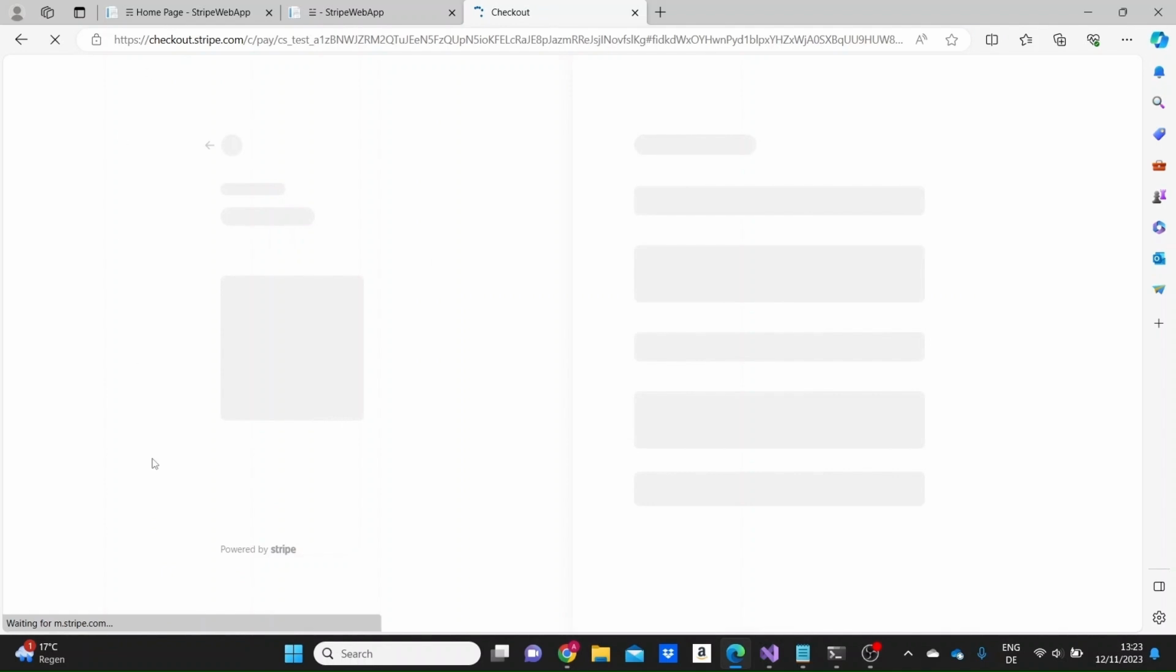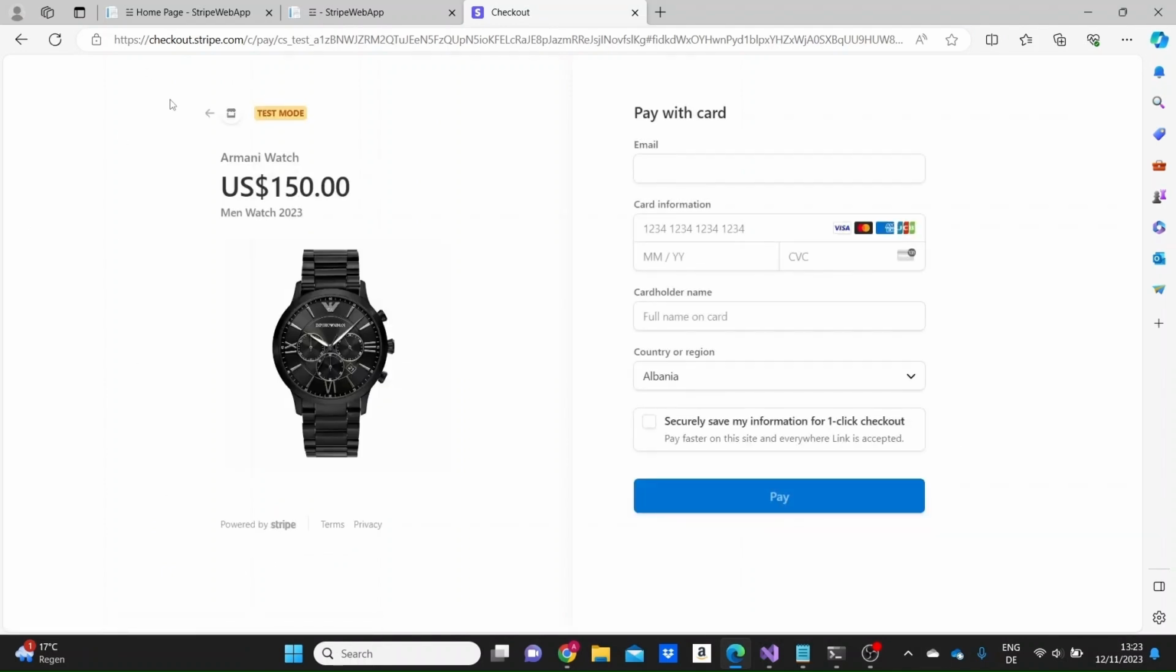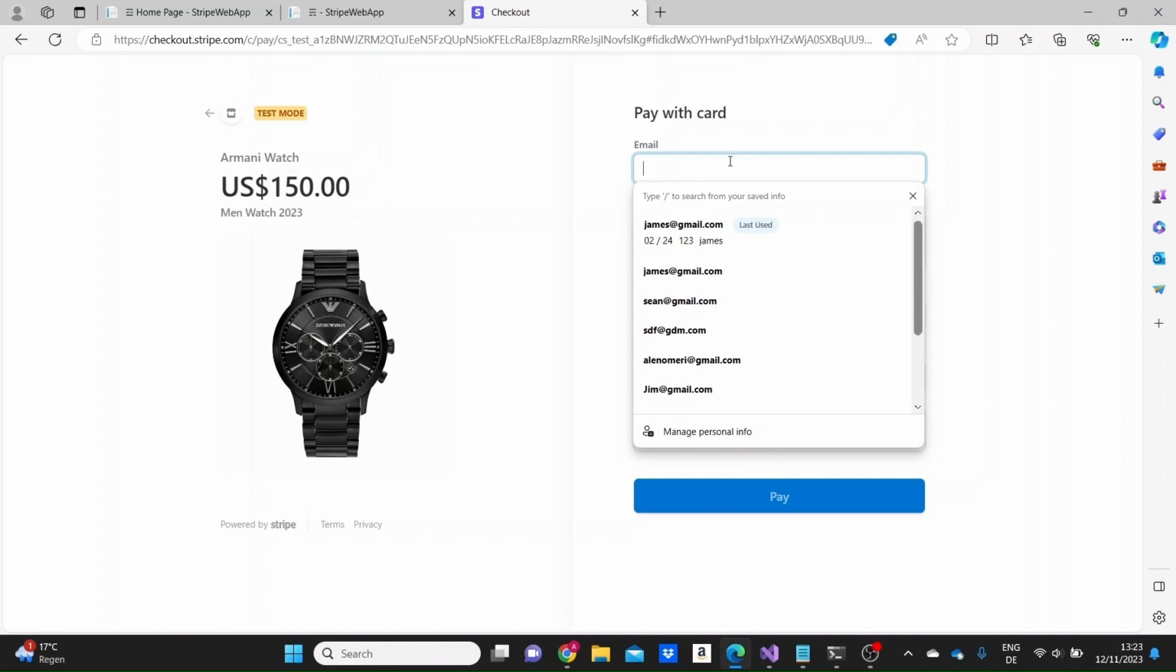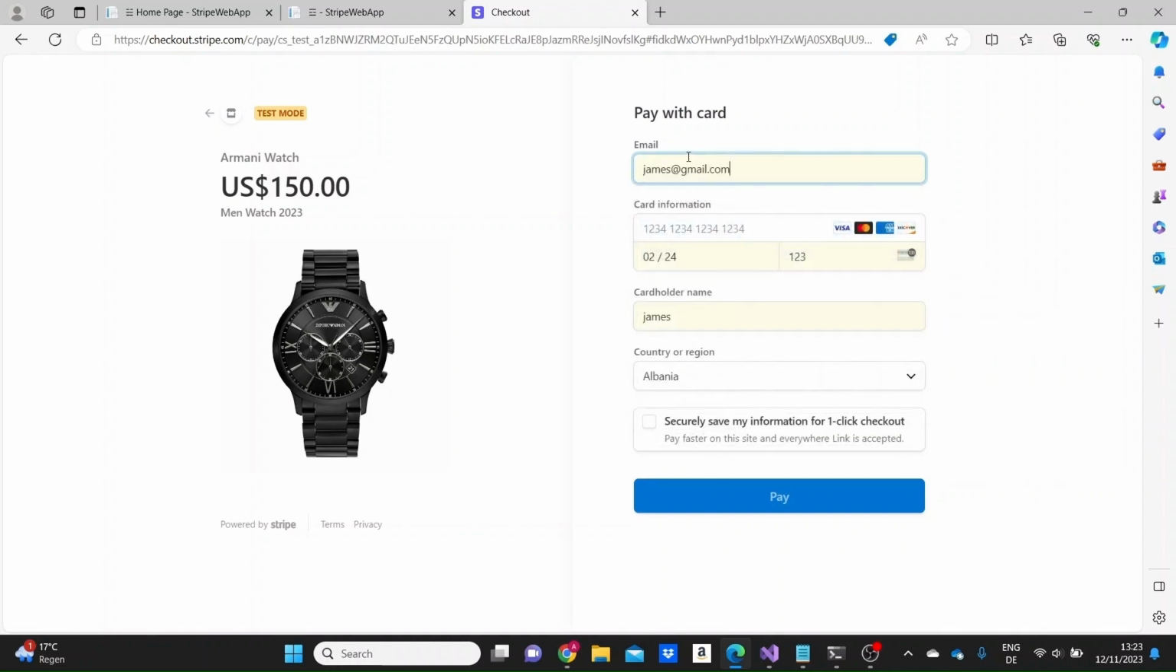I will be redirected to the Stripe checkout page. Here we see the product that we have, since the checkout session took our price ID. We have the title, the price, the photo, everything. And let me make an example here. We can use an email address, whatever.